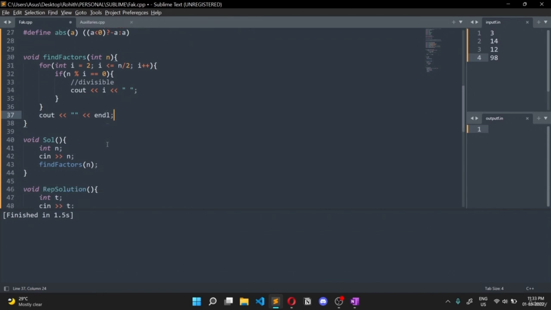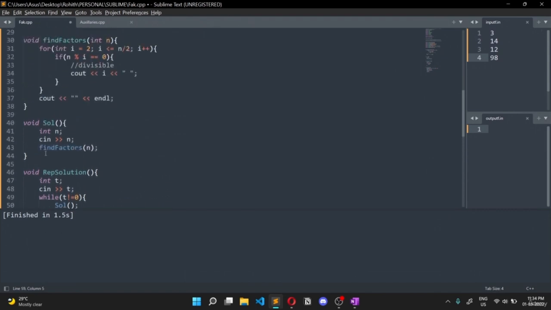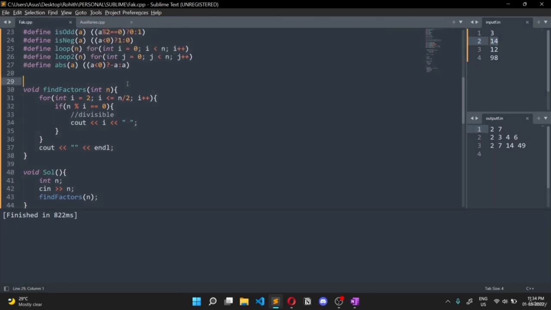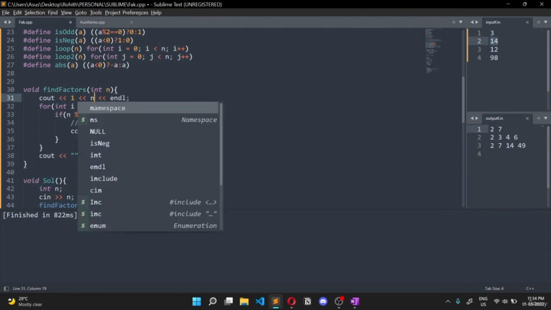Okay, let me take the completed solution. And now let's see what happens. So, I can see that 14 is having the factors as 2. So, now, okay. Also, one thing I missed is I'm only checking from 2 to 14. But also, I know that 1 is a factor. So I'll print 1, and also the number itself is a factor.